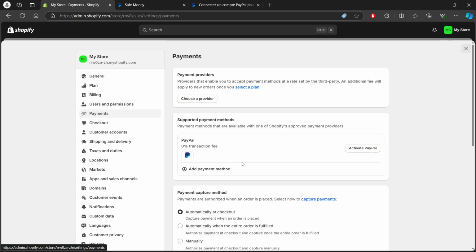A confirmation pop-up will appear. Click Deactivate again to finalize the removal. Once deactivated, the express checkout button will no longer appear on your store's checkout page. You can test this by going through the checkout process and ensuring that the PayPal or other express checkout buttons are no longer visible.